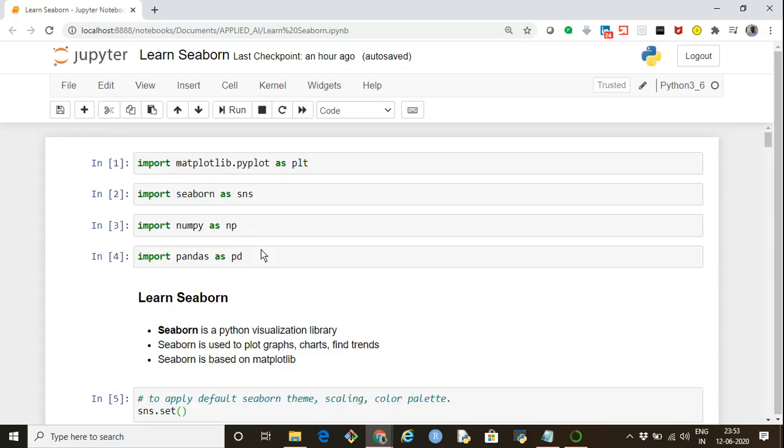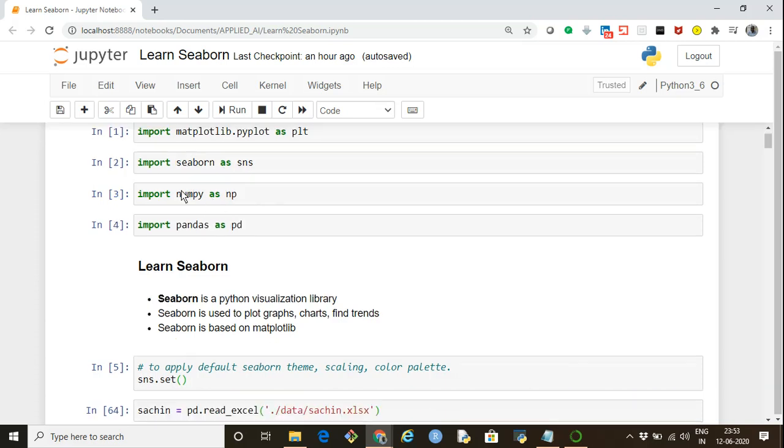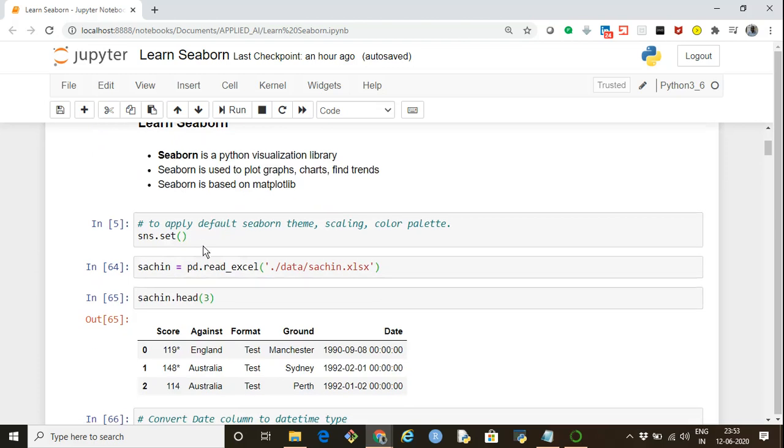So to start with, I'm first importing the libraries matplotlib.pyplot as plt, seaborn as sns, numpy as np, and pandas as pd. So these are all the standard ways to import the libraries. Next, I'm just saying sns.set, which actually applies the default settings of the Seaborn theme, scaling, and color palette.